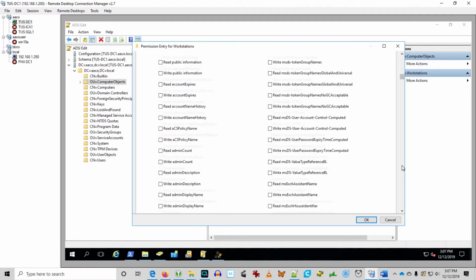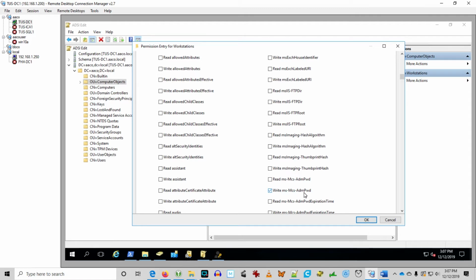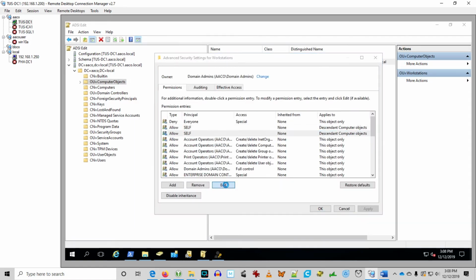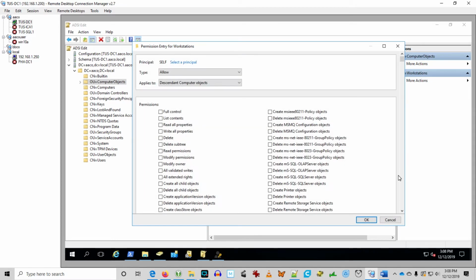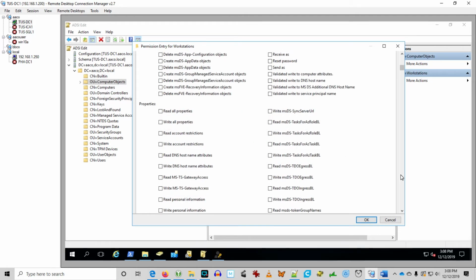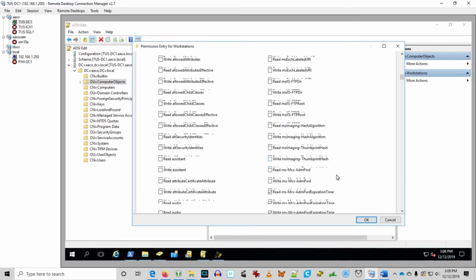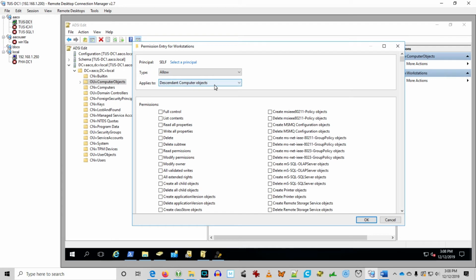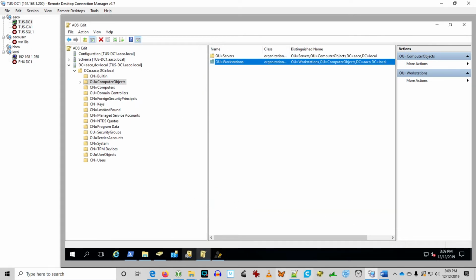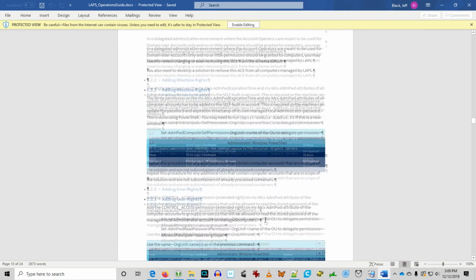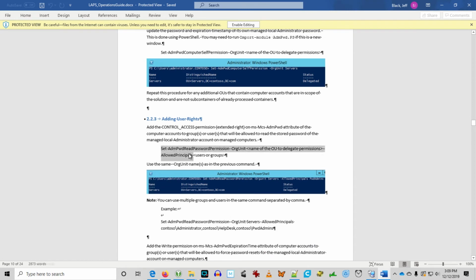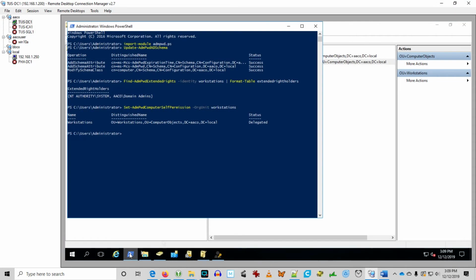And then this other one has to do with the password expiration. So self can read and write. There we go. Read ms-MCS-AdmPwdExpirationTime and write ms-MCS-AdmPwdExpirationTime. This is basically the rights that are required to change the password. So basically all computer objects in this container are able to manage their password and reset their password on themselves. Okay, that's good. So now we're going to add the user rights.